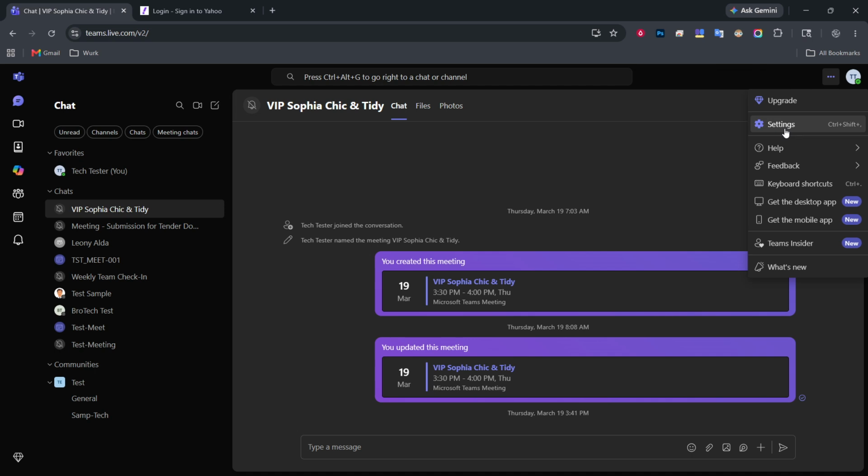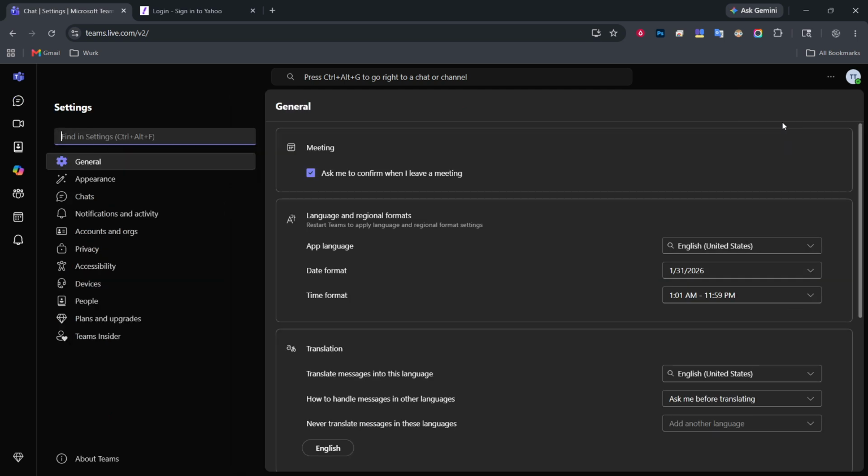From that menu, click Settings. This opens a window or panel with all of your personal controls. Think of it as your central hub for how Teams behaves for you.